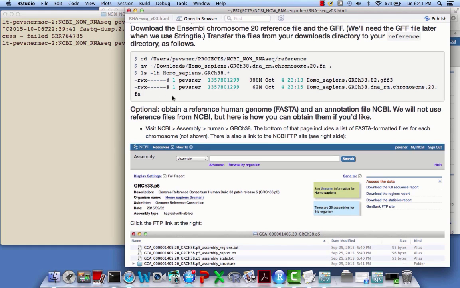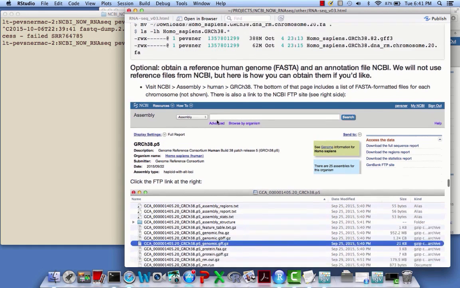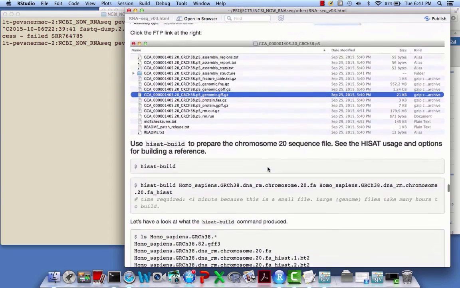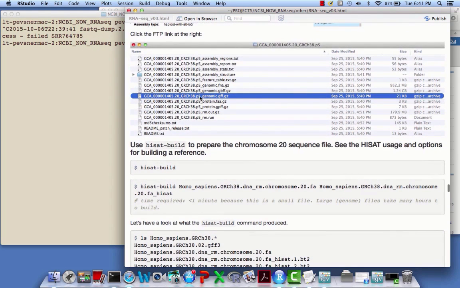For those who are interested in using NCBI, it's also great to go there. I recommend that you go to the home page, go to Assembly, find the human genome by entering that in the search box, and go to the current build, GRCh38. The bottom of this page shows you a list of FASTA formatted files for each chromosome, and then you also have on the right side the GenBank FTP site, and by going there, you can also download your files, such as the whole genome, and you can also find whole chromosomes.